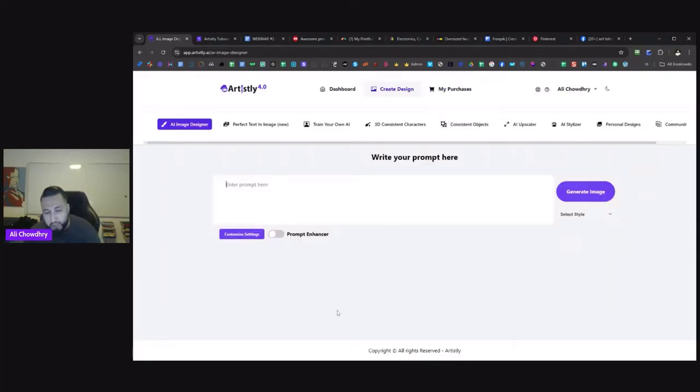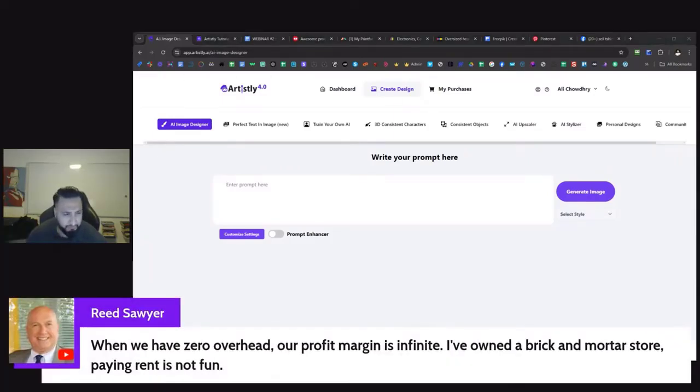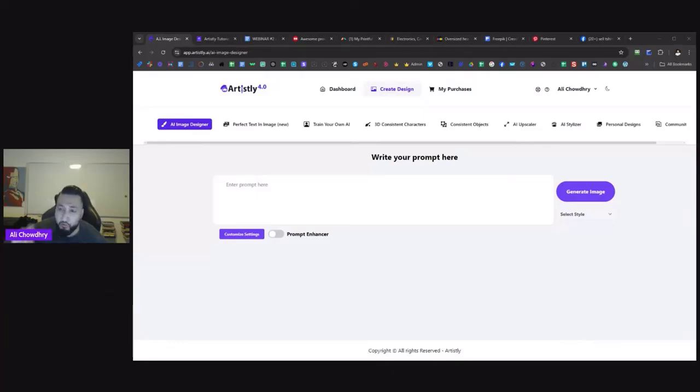This is where the first part of the magic happens, and this will tie into the element of selling by the e-commerce method. It's what I like to call the done-for-you solution. And I think Reed made a very important point that when you have zero overhead, your profit margin is infinite. And Reed, talking from experience, I've owned a brick and mortar store. Paying rent is not fun. It's not fun if your business is not generating revenue.